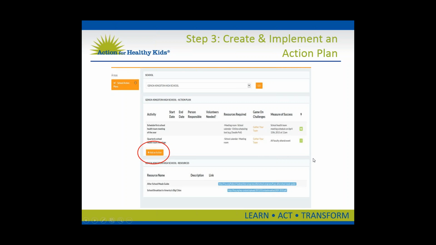What's really great about the action plan is that it can also be customized with additional action items that your school wants to add to the plan. So if you know your school wants to host your annual health fair, for example, you can click on Add an Action, which is located inside the red circle, and type in all the information related to your annual health fair. It's very flexible to meet your own needs.